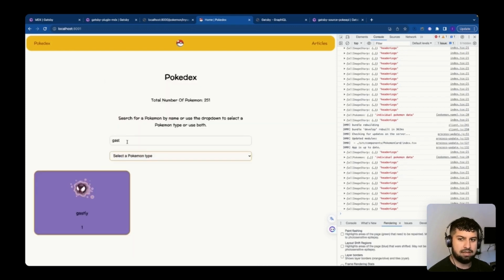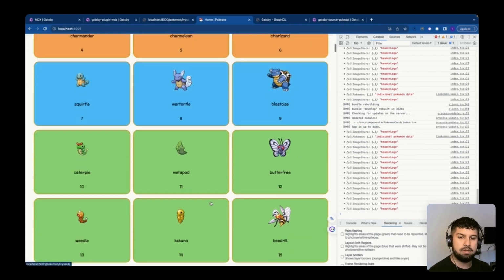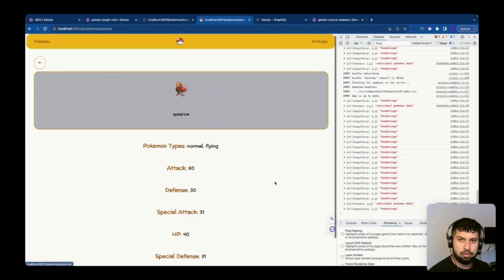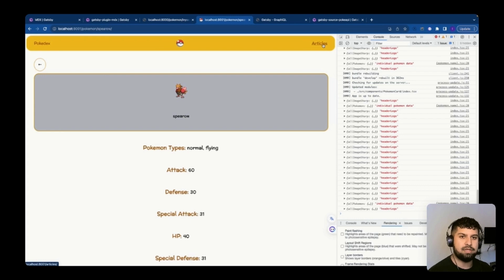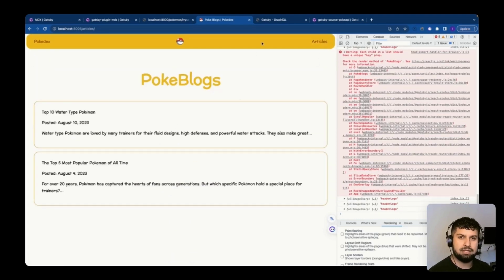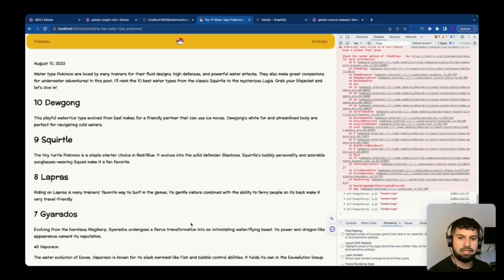If we set the Pokemon type as the default and also remove this, we have all of the Pokemon being rendered. We can click through to individual Pokemon on here so that we can render and showcase further stats for the Pokemon. And we also have a Gatsby blog using MDX files. We fetch all of the blog data using the Gatsby GraphQL queries, and then what we can also do is click through and render out the individual Gatsby markdown files.